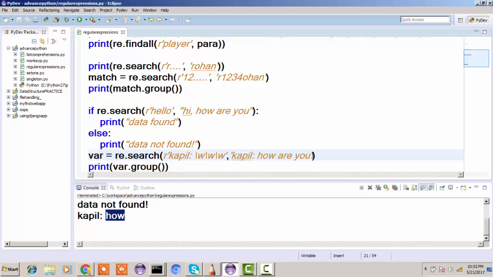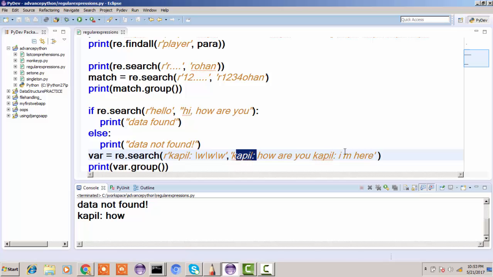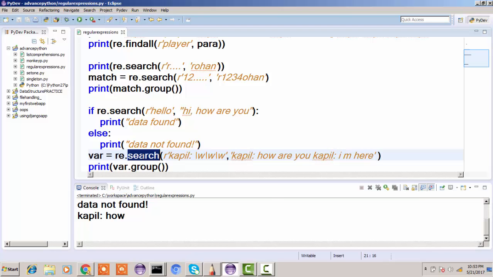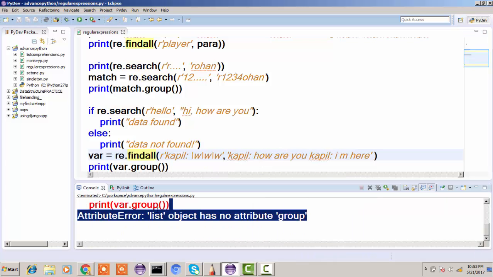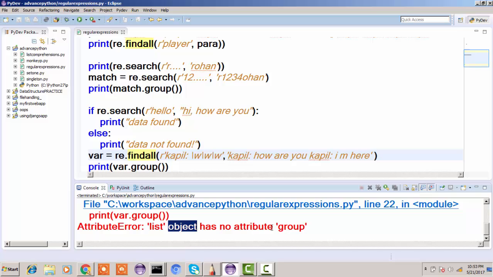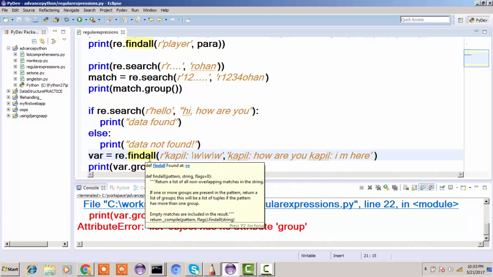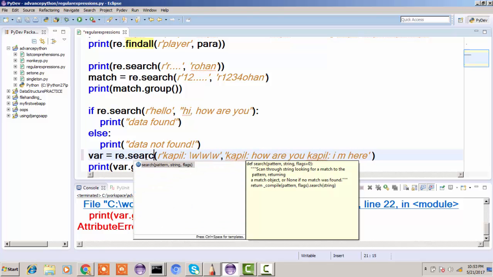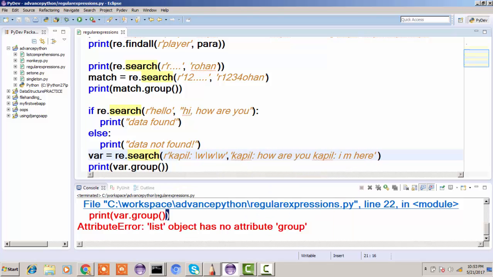Let's say you have again the same string, and here I will pass again Kapil, I am here. Let's say this is another pattern. So here you can see there are 2 patterns, one is Kapil here and Kapil here. Now if I run this program, you can see it will take the first one, so it will not go for this one. If I use findall here instead of search, what will the output be? We cannot use findall in this way, so it will give an error like AttributeError: list object has no attribute group. So if you are using \w, then you have to use search only. This is a limitation of the search and findall methods.